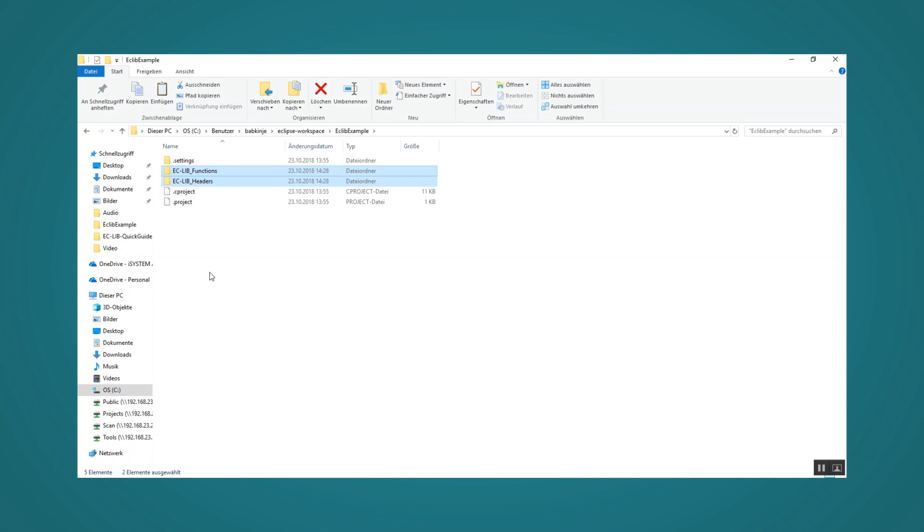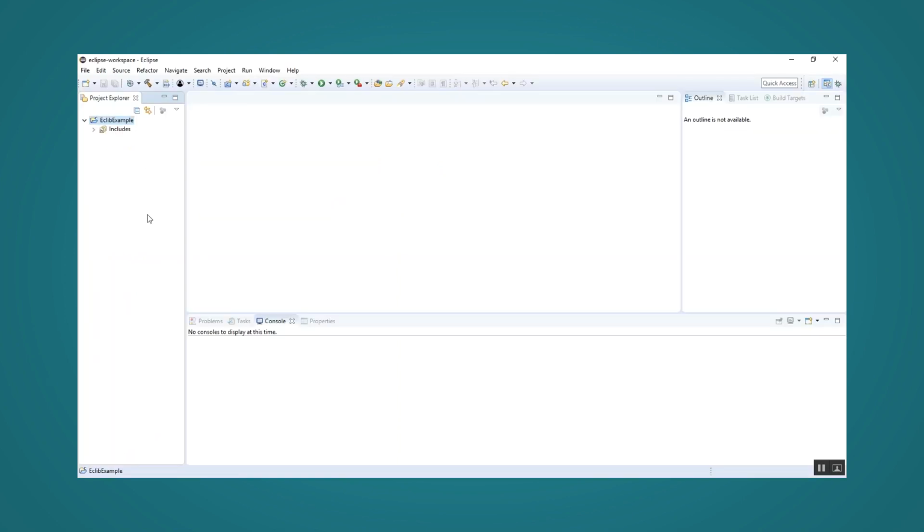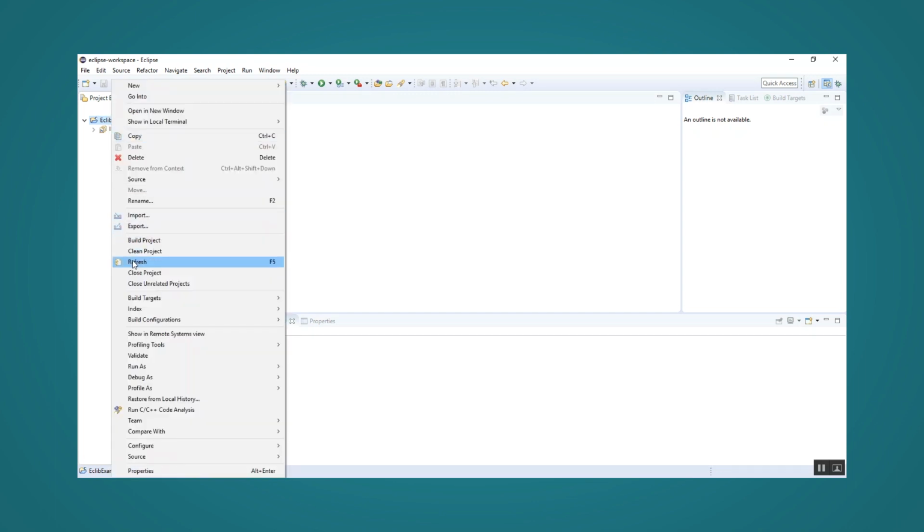Now that the files have been copied to your project, further steps in the Eclipse environment are necessary. Please return to your Eclipse environment. Step 3. Use the refresh button to update your project. This is done either by the shortcut F5 or by right-click on your project and selecting refresh.